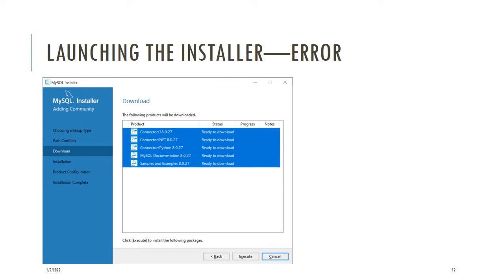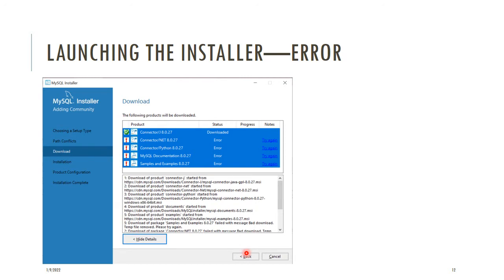This is where the fun begins, because take a look at this list. What do you see missing? Right, there is no SQL Server on there and no workbench. While you can click on execute and download and install these, you will not have a working installation because, well, you won't have a server. And look at these error messages.